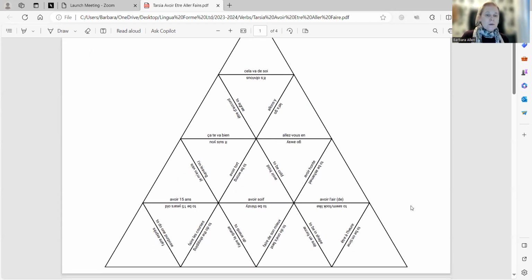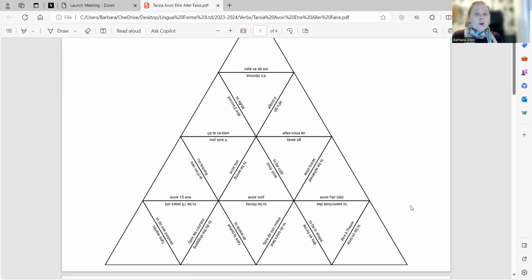The puzzles are easy to make. There is an online Tarsia maker that you can just go in and put in your questions and answers or your translations or whatever it is that you want to work on. And I'll drop the link in the post below so that you can go and make your own if you want, but there are several on the Grab and Go site as well. So this is one that I've just used.